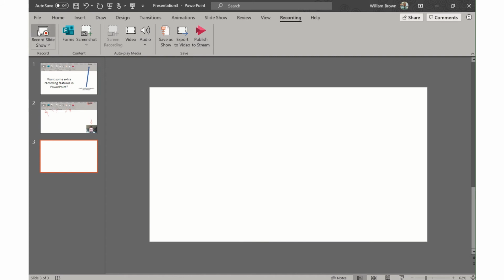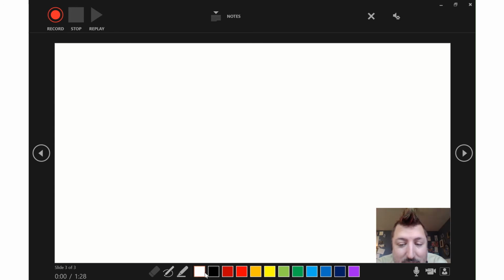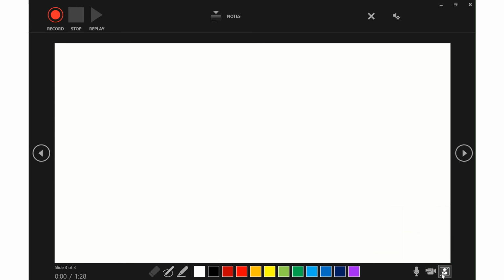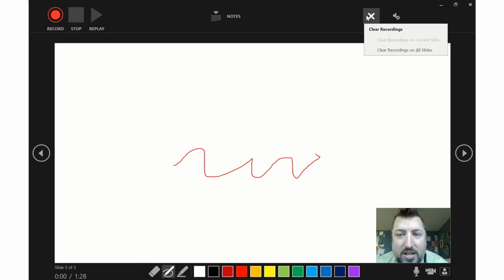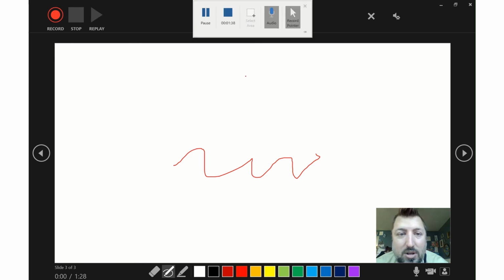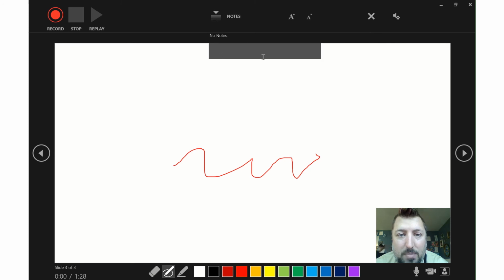A view that didn't show up before in Record Slideshow is pretty neat. It gives the ability to have that little video in the corner. You can turn that on or off down here and it gives you the tabs to write on, record, stop, play, and clear the existing recordings. So you can also have your notes show up here, which is handy if you forget what you're talking about, like I do sometimes.